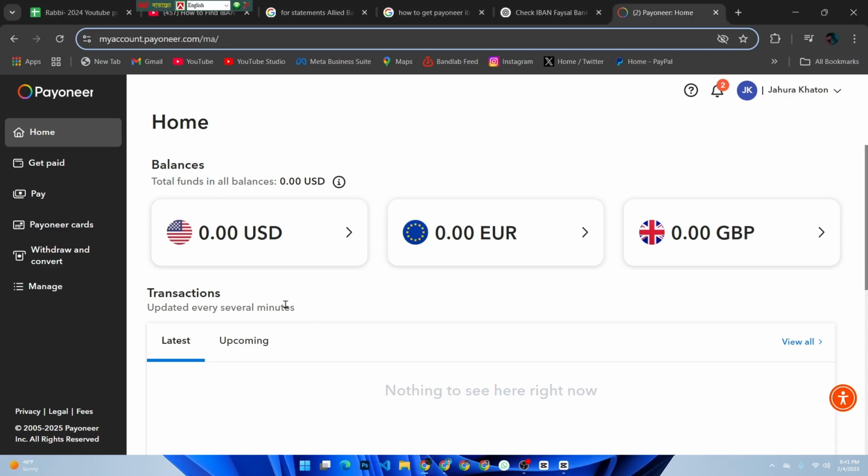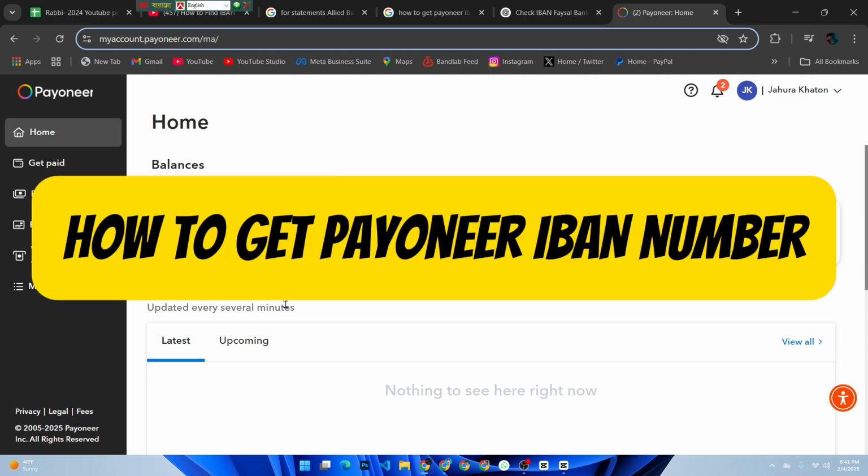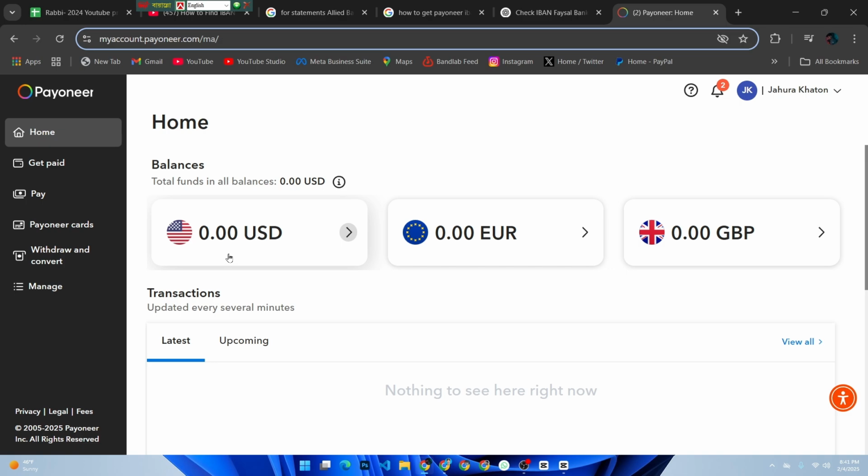Need your IBAN number on Payoneer? Here's how you can find it in just a few seconds. First of all, sign into your Payoneer account using your email and password.